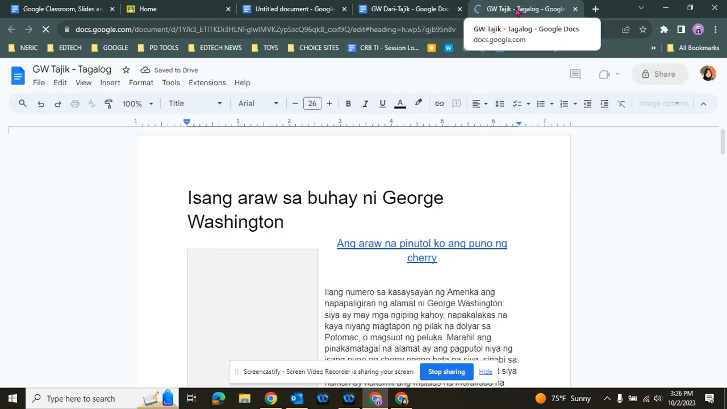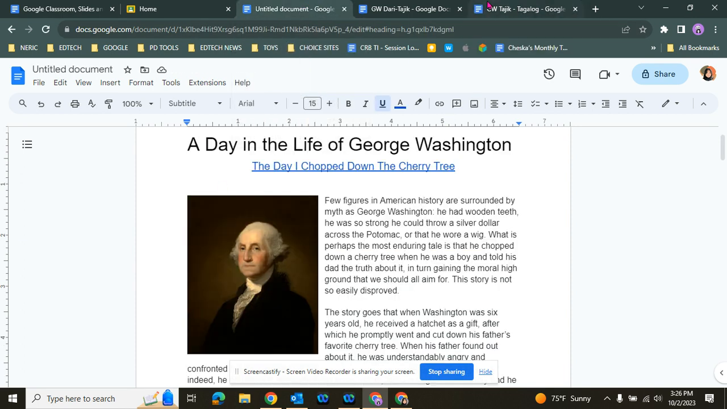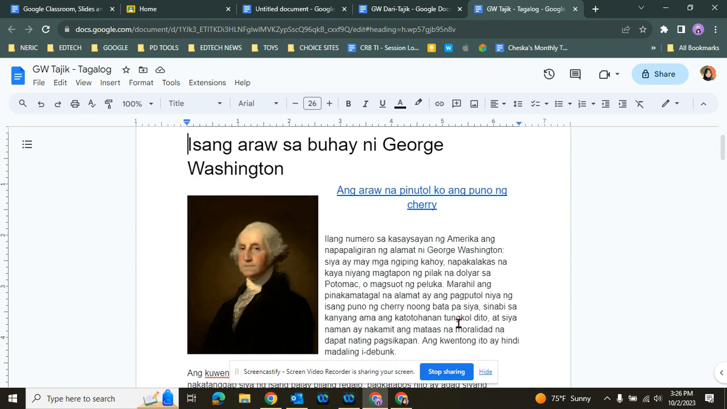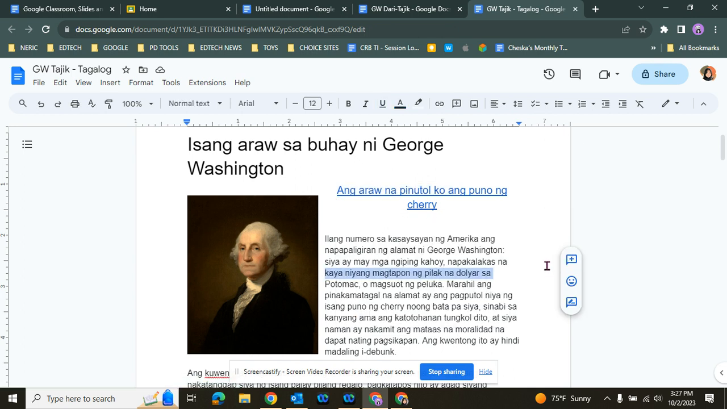We'll translate that. And again, you can see that it creates a third new document. So it doesn't touch my original document at all. It saves the third one as something new. So is this accurate? I don't know. We'll find out. Let's read this here. Ang araw na pinutol ko ang puno ng cherry. That's pretty accurate.